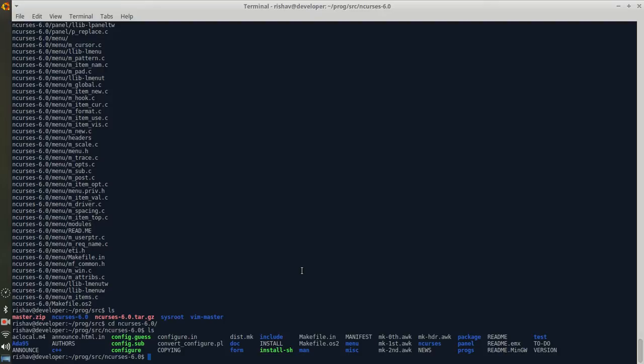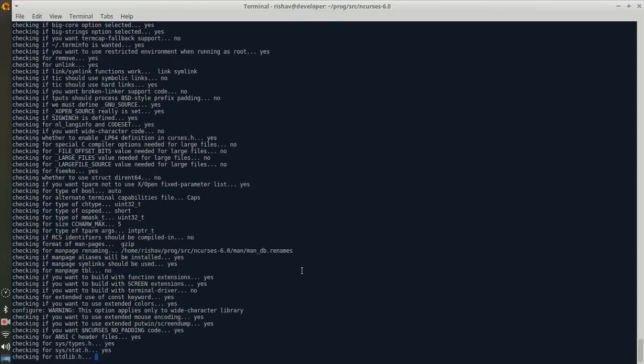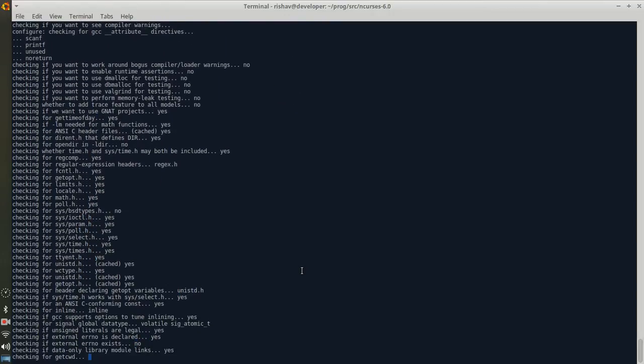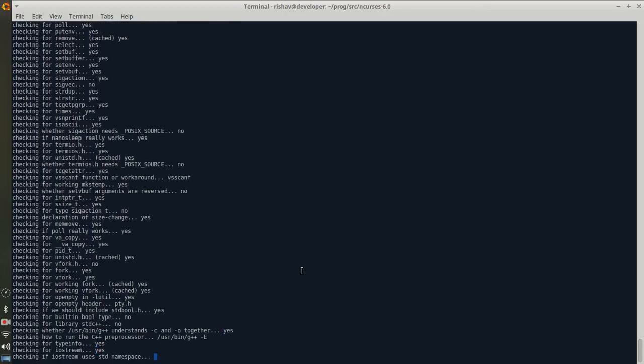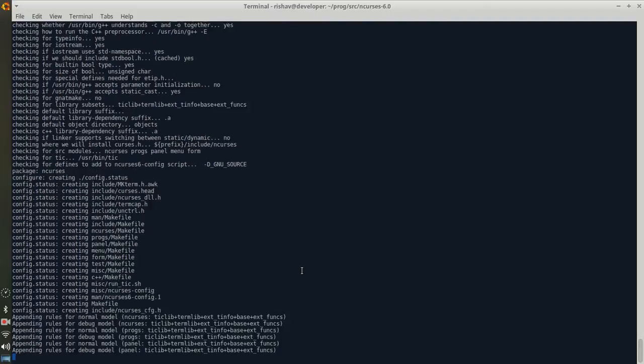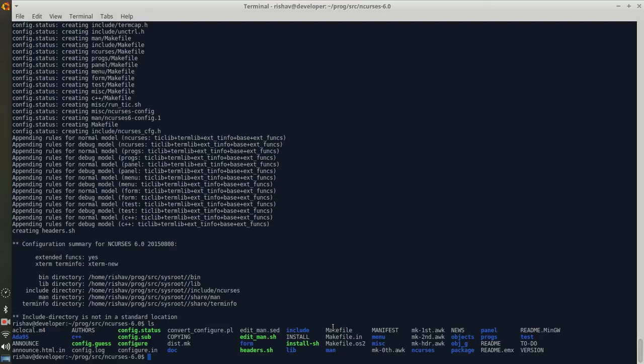The same way we did for vim, we'll do the compilation here by using the configure script with --prefix equals home/risha/prog/src/sysroot. It's again probing my system for checking the compilation dependencies for ncurses. Alright, so we have a makefile named Makefile with capital M, which will basically do the compilation. For that we'll fire the make command.